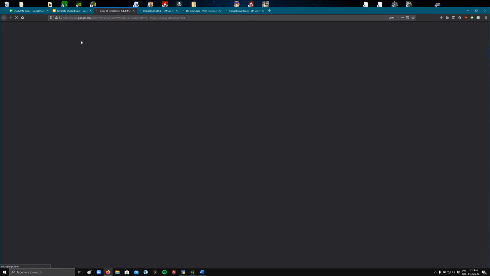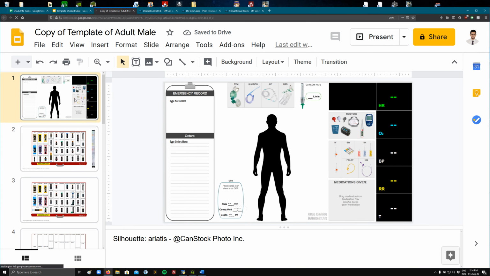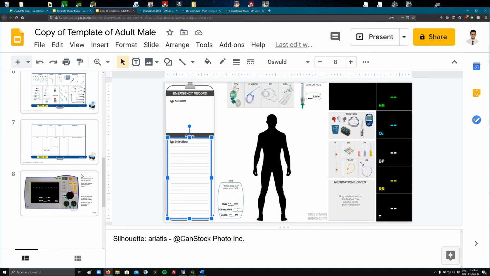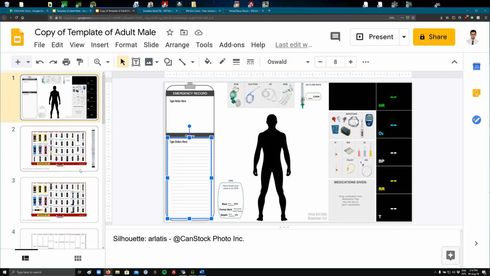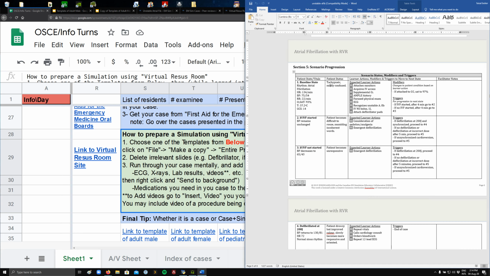Okay, it may take a while. So here it is. This is the copy of the template that will be available on your own Google Drive. Now it's in this template that you can edit to fit your case. So these are the simple steps that I have to do. First of all, you'll just have to go through your case. So this is your case, let's say here.